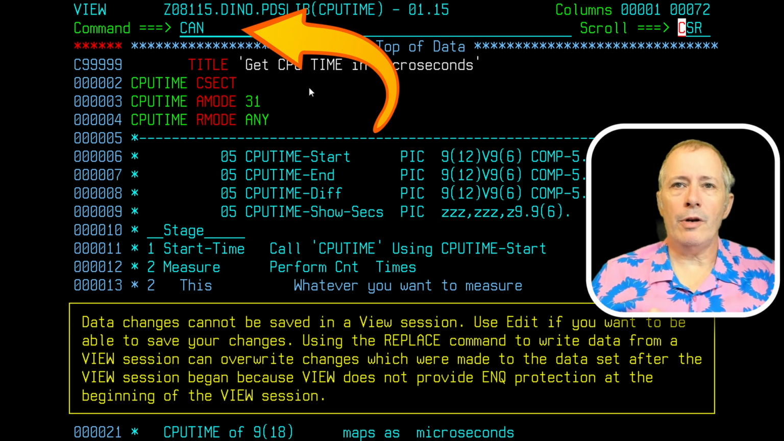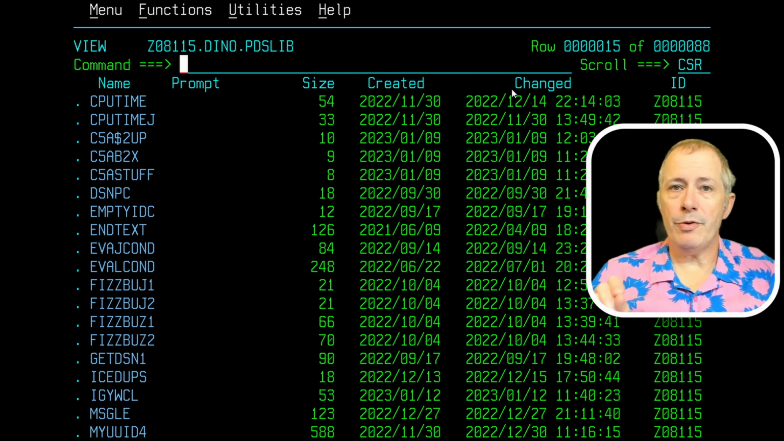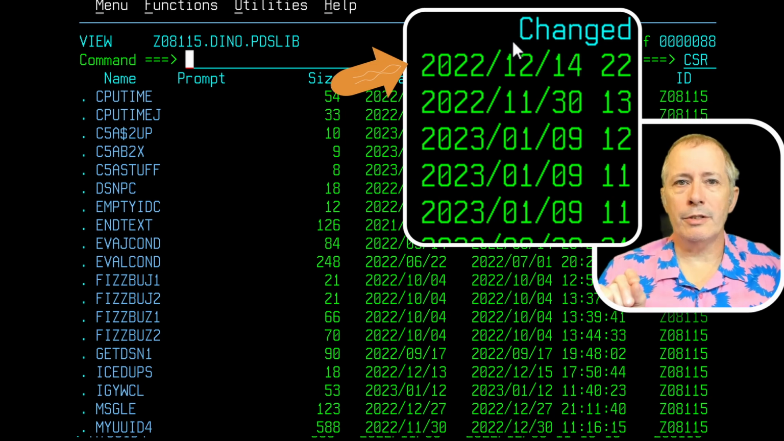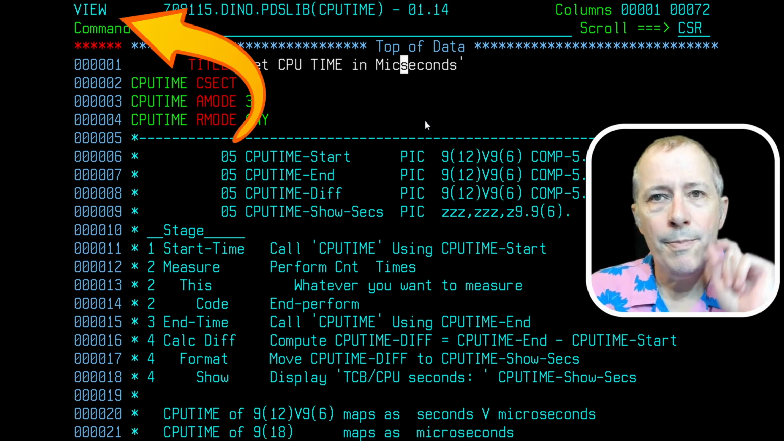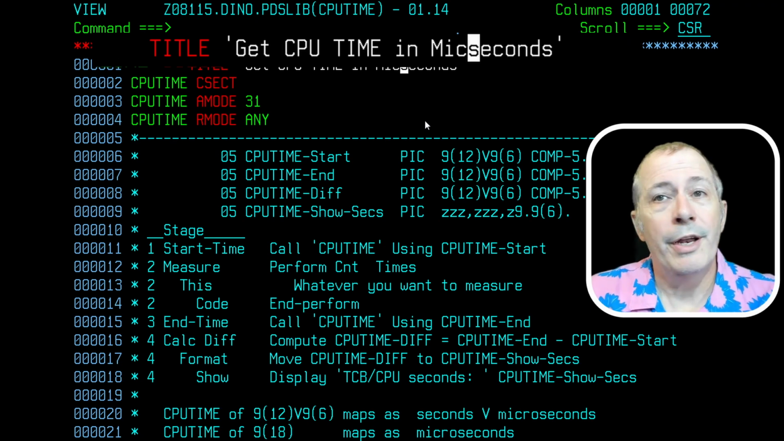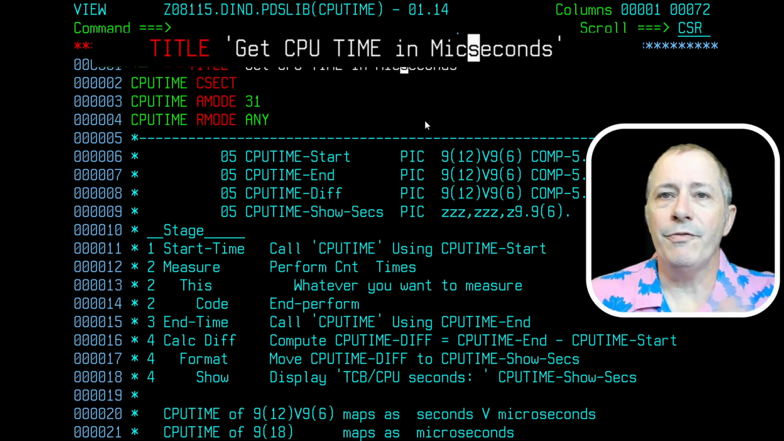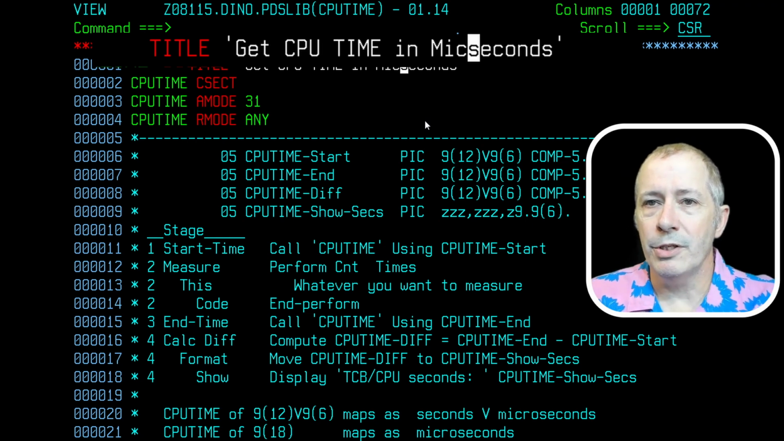First, I want to cancel out of this member so that we can take a look at the member stat. CPU time was last changed on December 14th of 2022. I selected that member again. In the upper left, we see that it is in view mode. The R and the O need to be entered again due to the fact that I canceled out a minute ago. I have the cursor position.